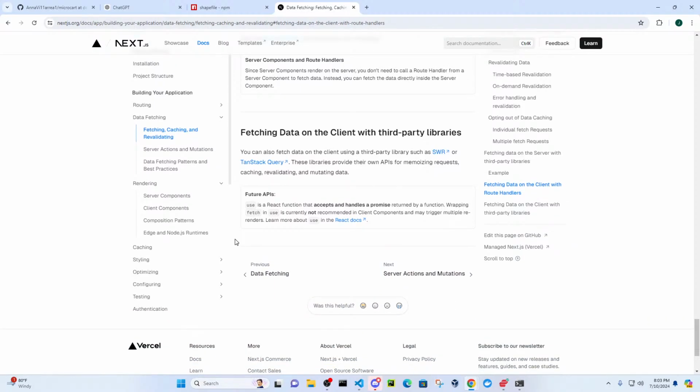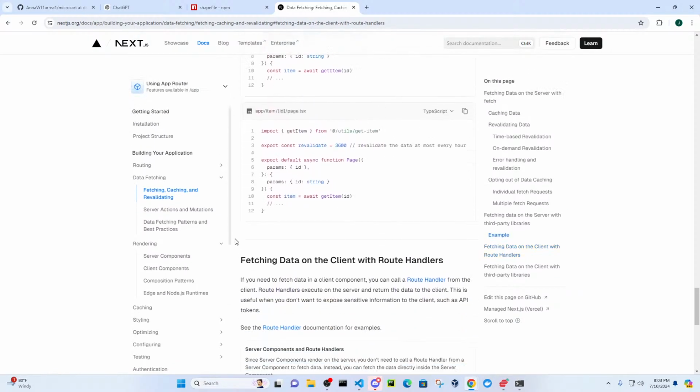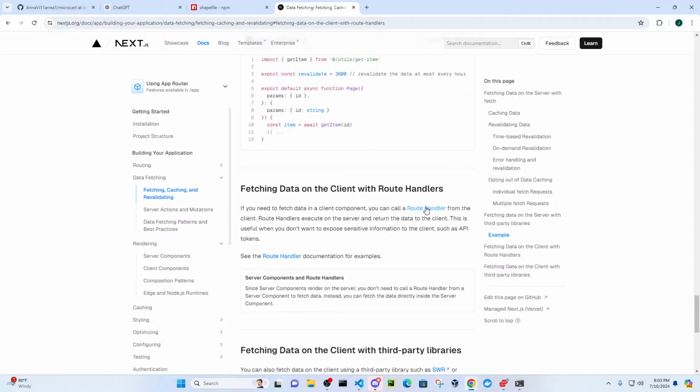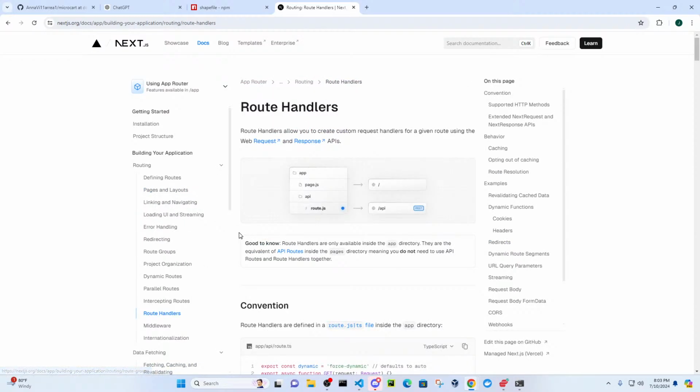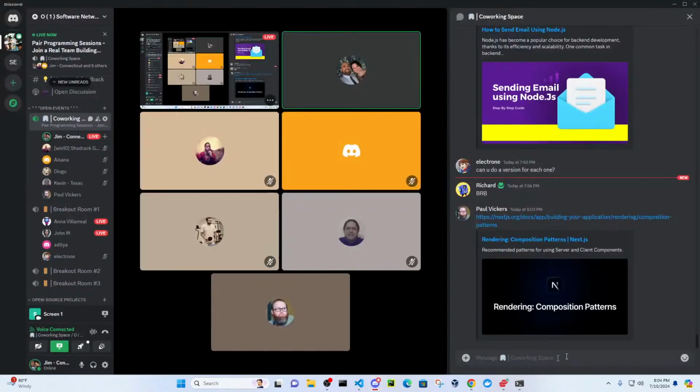Fetching data on the client with third-party libraries. No, that wouldn't be it. So we'll go ahead and just use a route handler from the client. Okay. What did you post here?